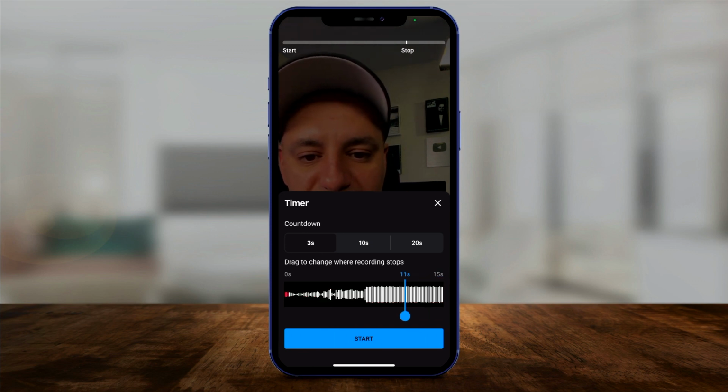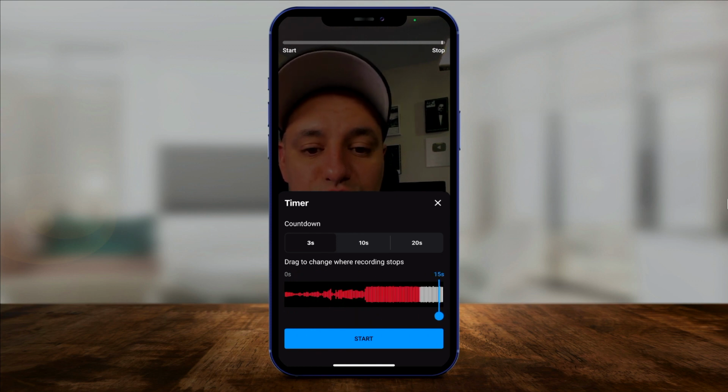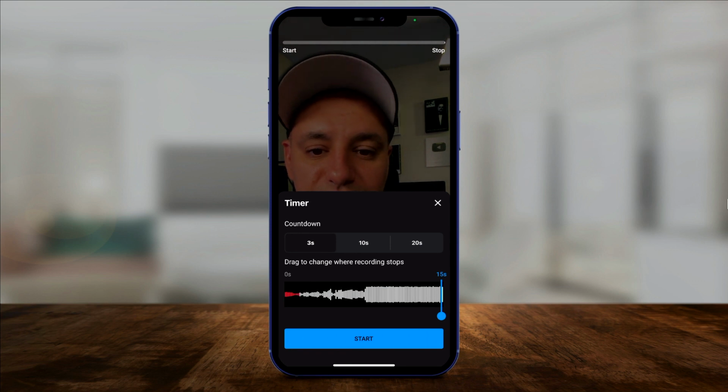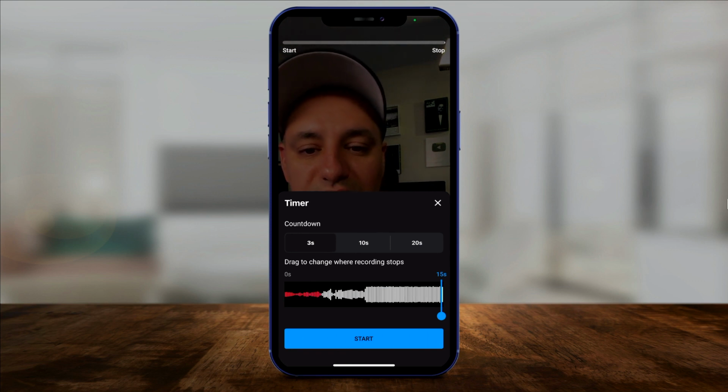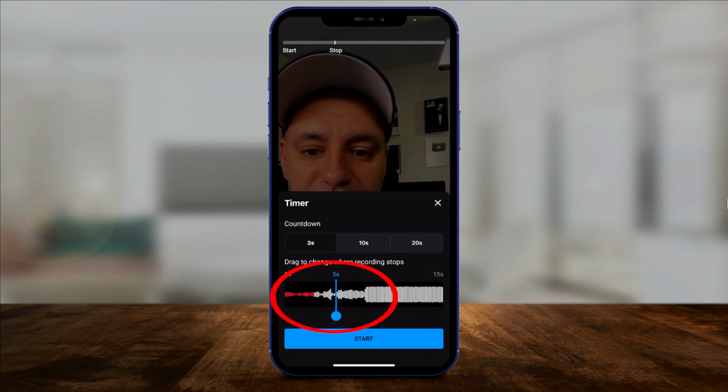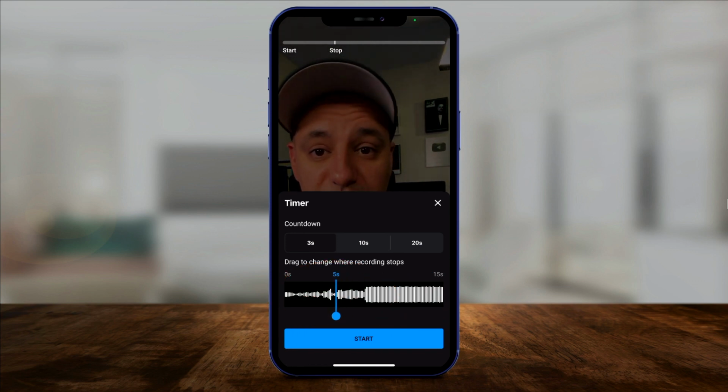Then you decide how long you want to record the clip for. If you're not sure, you could just leave it at the end and it will end it when you hit the 15 seconds, or you could start and stop manually. But I like to just set it, let's say this is 5 seconds. My intro to this video is gonna be 5 seconds.